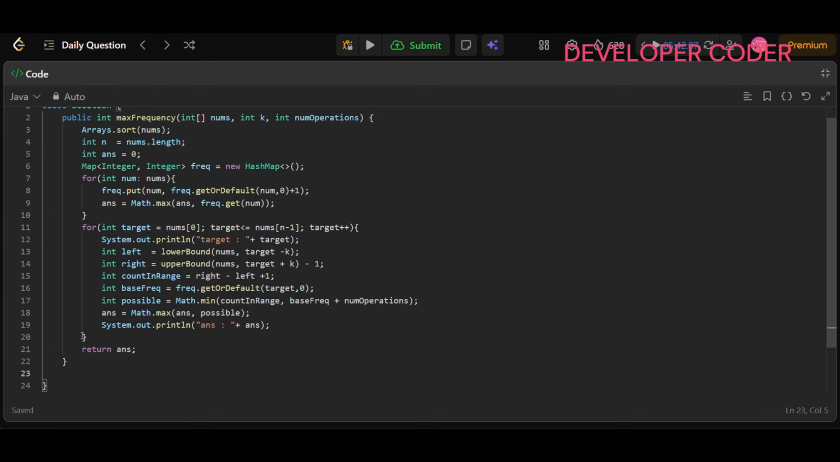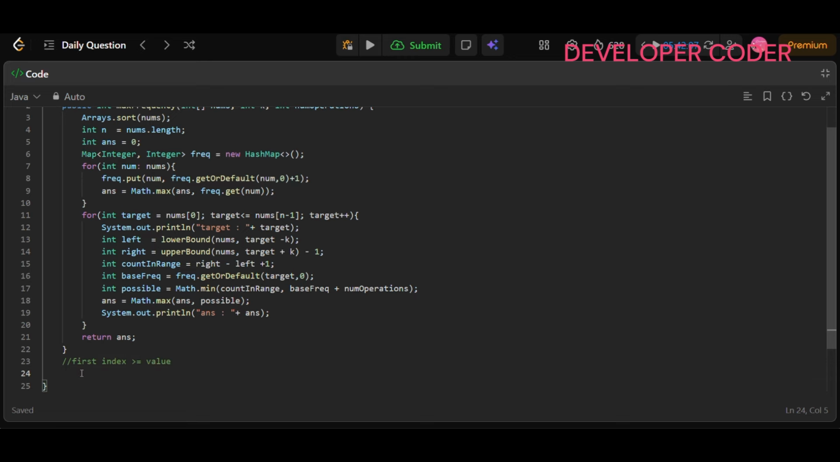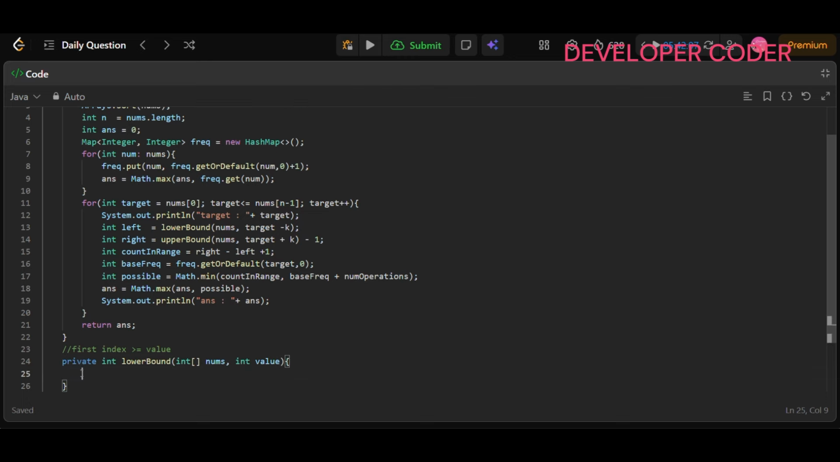So this is done here, and then after this we have to write the code for the lower bound and upper bound. So here, first index which is greater than or equal to value. It's very simple code about binary search, right? So private int lowerBound is nothing but, here I'm just going to pass the nums array, and I'm going to pass the value, and here int l is equal to 0, r is nothing but nums.length.